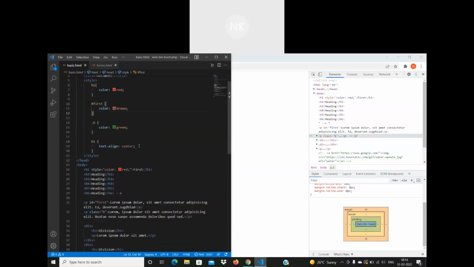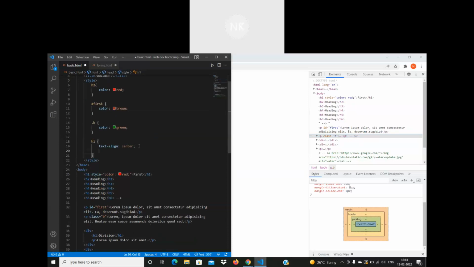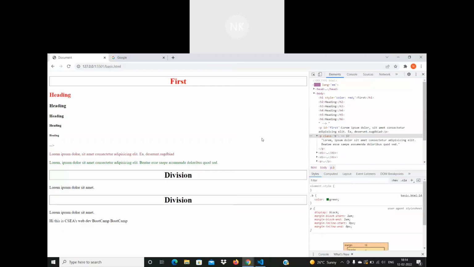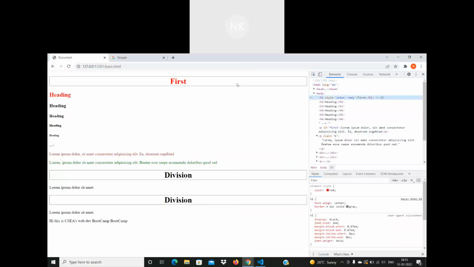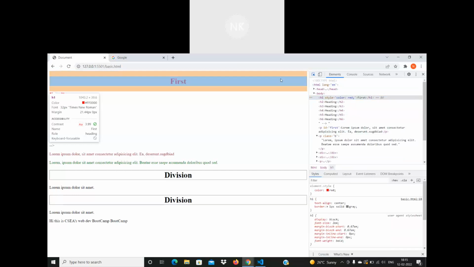For H1, I'll add a border. So border is like first, the length, how many pixels. That is the unit which you use. 1 pixel, and then what type of border? Solid, and then what color? I'll give it gray. Yeah. So if I save this now, you can see this border, this whole thing. This border is for all the H1 here. So now if I select this H1, you can see the border for it, the gray.